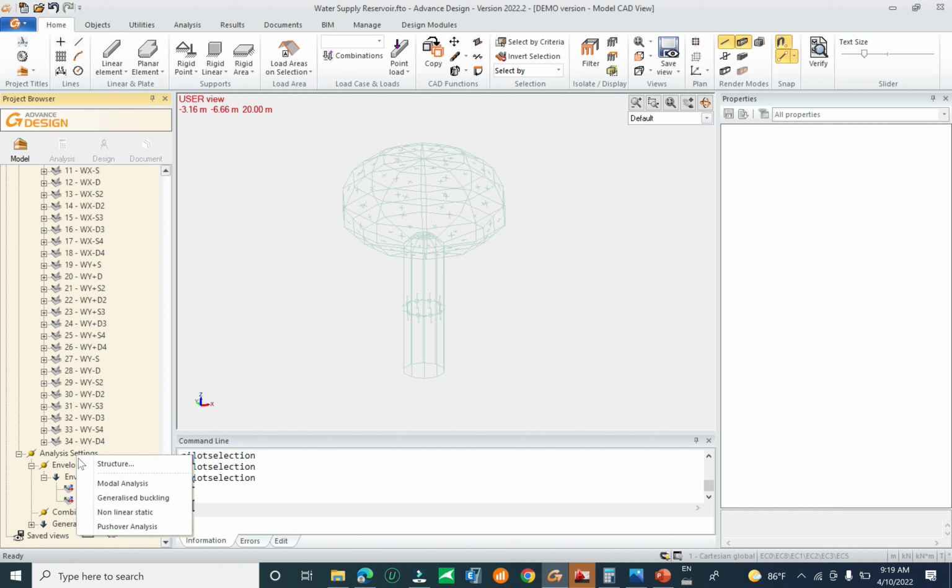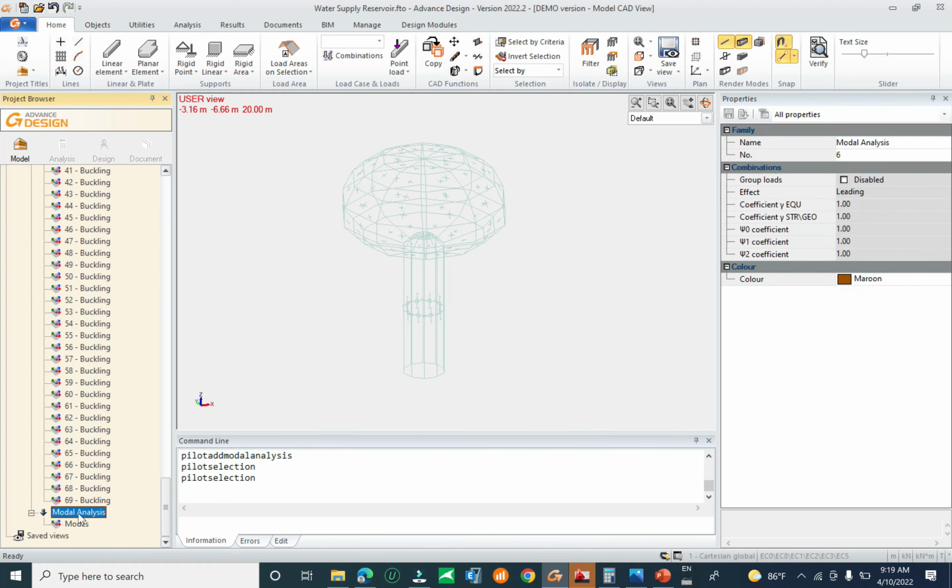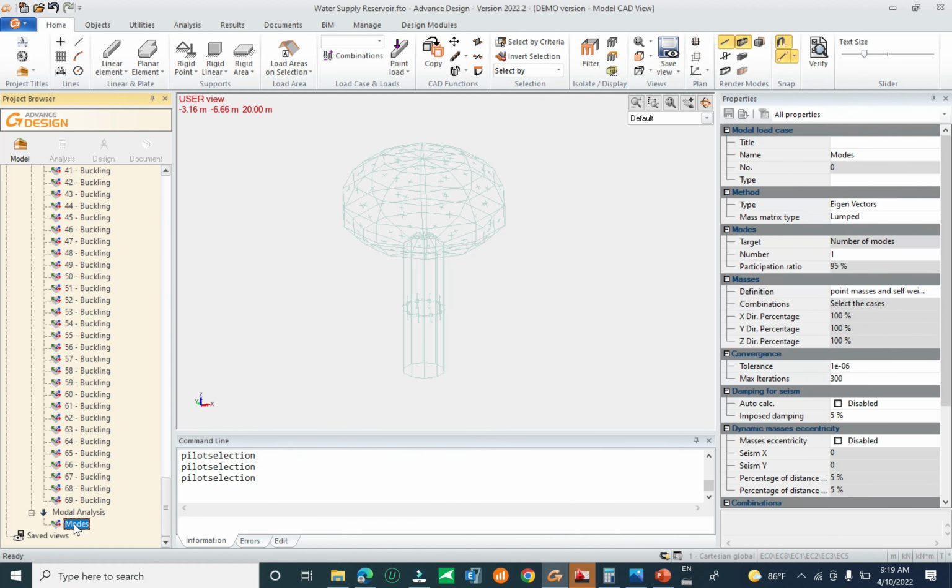Right click and you can click on modal analysis. Again, click on the modal, and you see here the name is mode. For the type we use the eigenvector. You can use the load-dependent Ritz vector. Now we use the eigenvector, and the mathematics is the lambda, number of modes. You can increase it. I don't want to use only one.